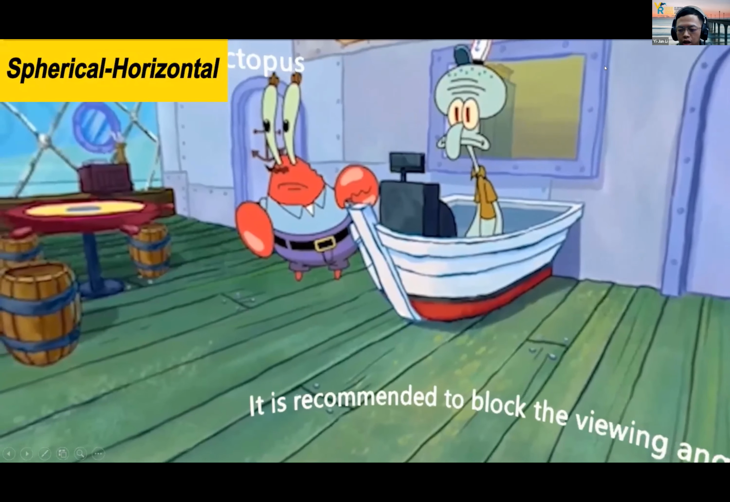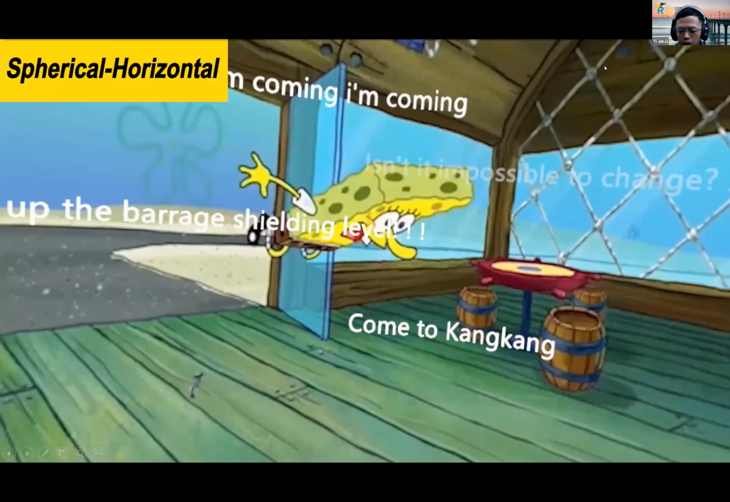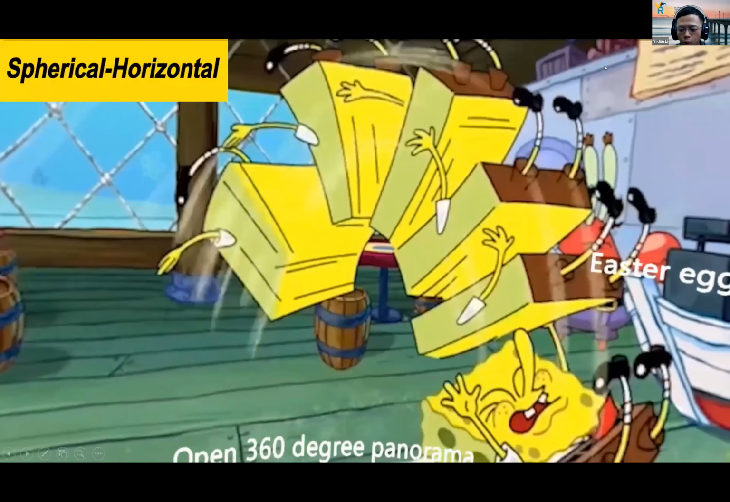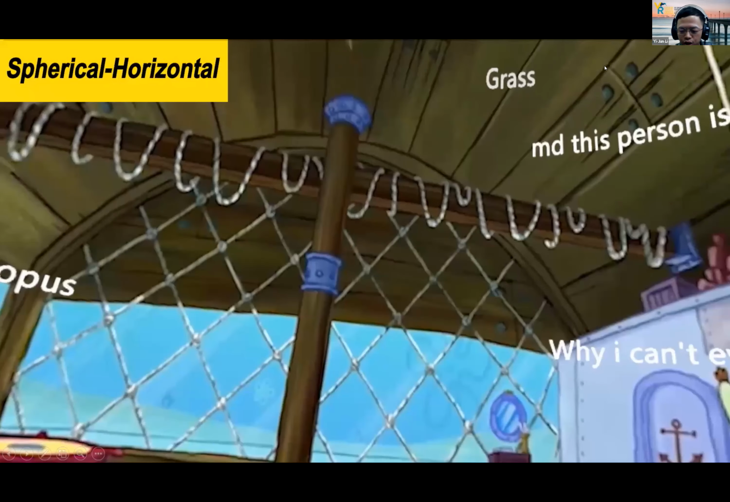In spherical horizontal, each comment appears at its insertion time and position on the sphere. Moreover, the comment horizontally and counterclockwise flies along the latitude from the insertion position for 20 seconds with a 6 degree per second angular velocity.